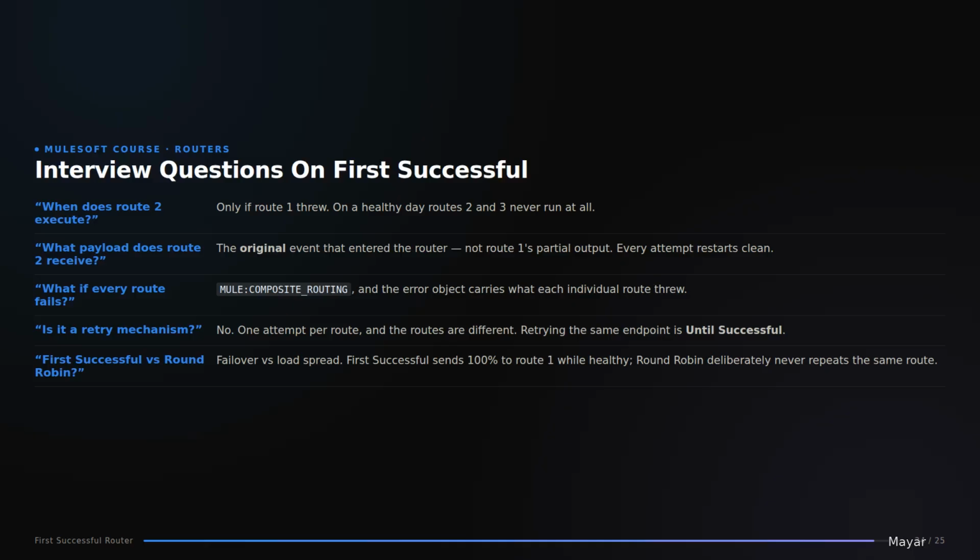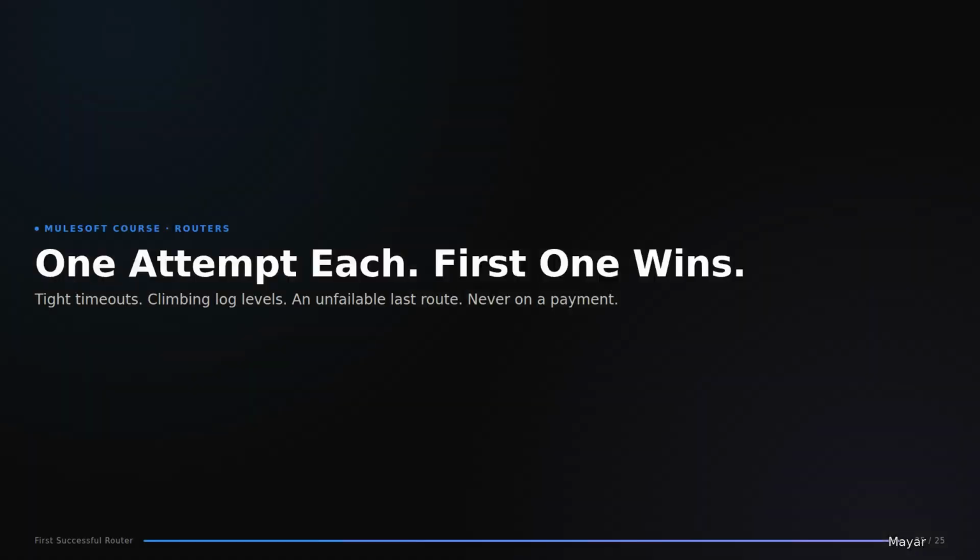And versus round robin, failover versus load spread. Everything goes to route 1 while it is healthy. That is first successful end-to-end. Tight timeout on every request. Log levels that climb with each fallback. A last route that cannot fail. The winner stamped into a variable, and never pointed at an operation you would not want run twice. Next, round robin, the router that looks exactly like this one and does the opposite job.